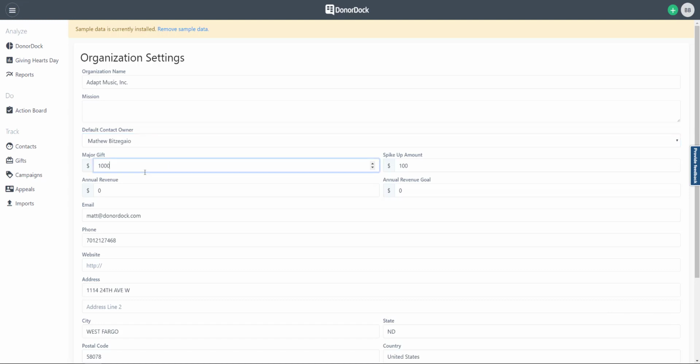Major gift is another field that you'll want to fill in. We default it to $1,000, but your organization may have a different definition for what a major gift is. This is an important field as, again, it drives action on the action board.